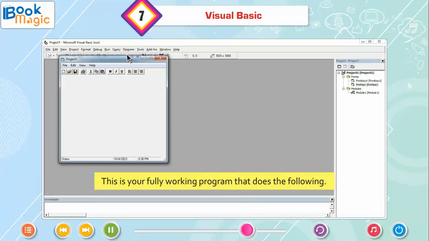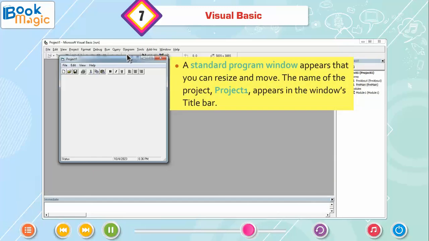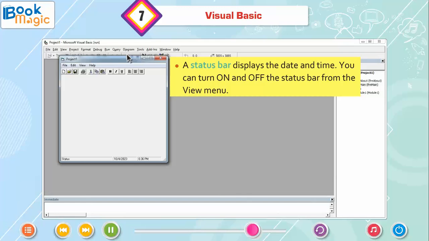This is your fully working program that does the following. A standard program window appears that you can resize and move. The name of the project, Project 1, appears in the Windows title bar. A status bar displays the date and time.